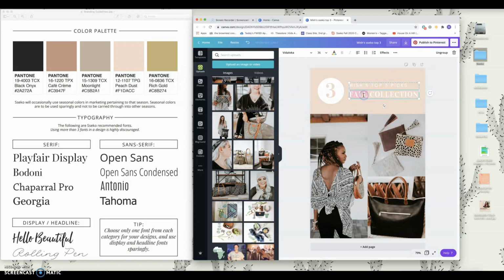I'm going to still say FW 2020. I don't know, I like it shorter. So once I'm done, you can also make a bunch. You can make your top 3 for apparel, top 3 for bags, top 3 for small leather goods and accessories. I'm going to duplicate this page.